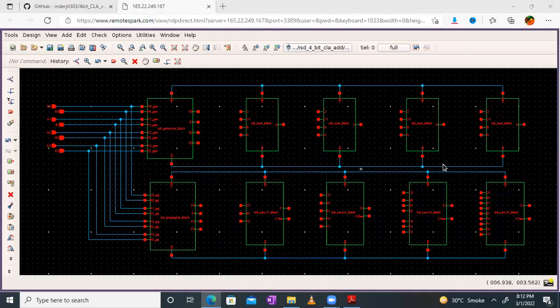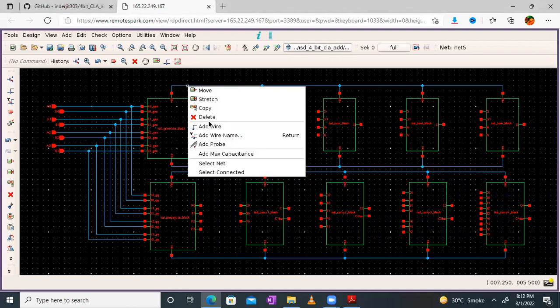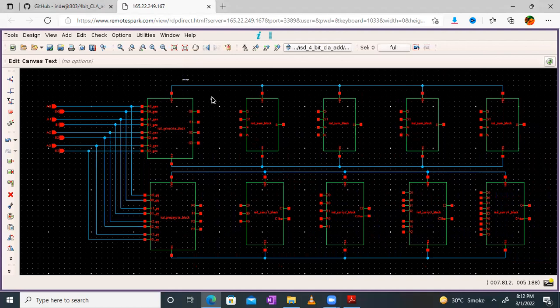Okay, all the VSS terminals, that is the ground terminals for all the blocks, are connected together. The VDD terminals of all the blocks are connected together. Now we can label them. So I will add the wire name over here as VDD, and here I'll add the wire name as VSS.